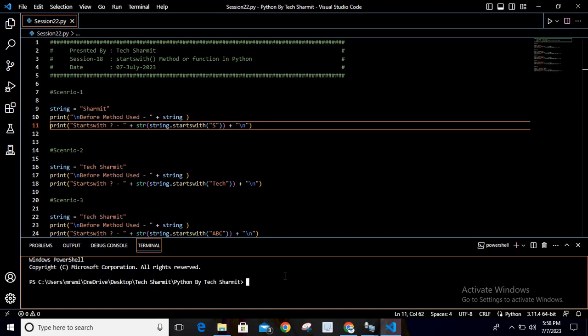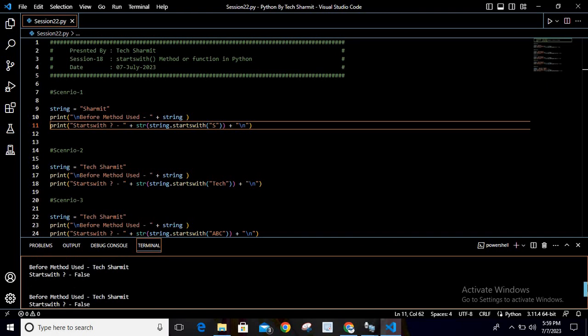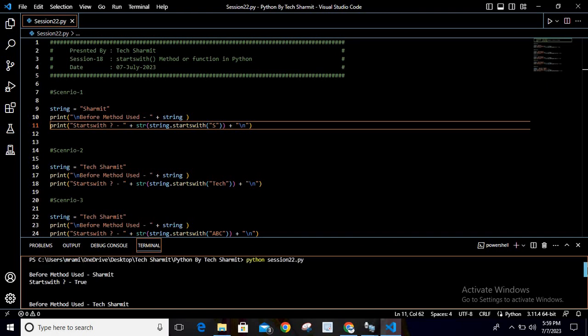So here I will write python, then space, and my program name is session 22.py, and if I hit enter here, it will show multiple outputs, but for now we will just focus on the first scenario output.